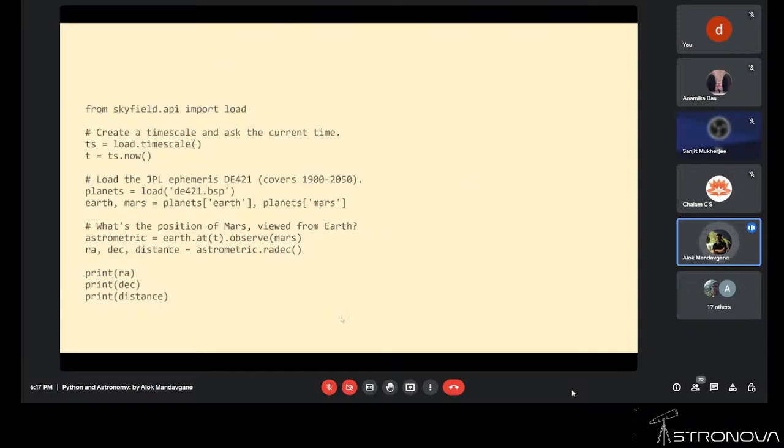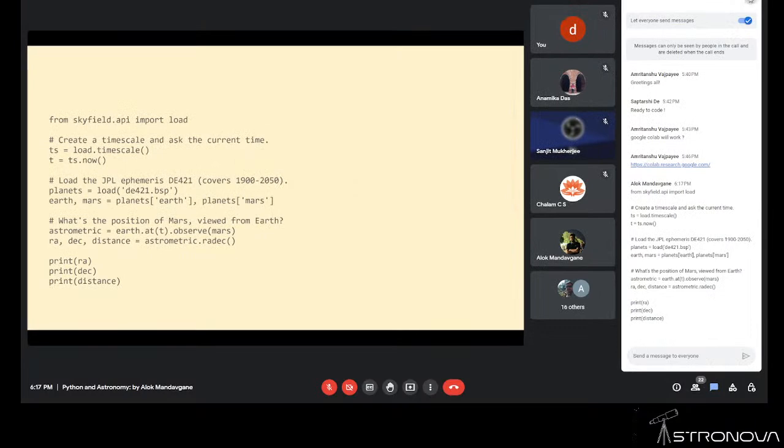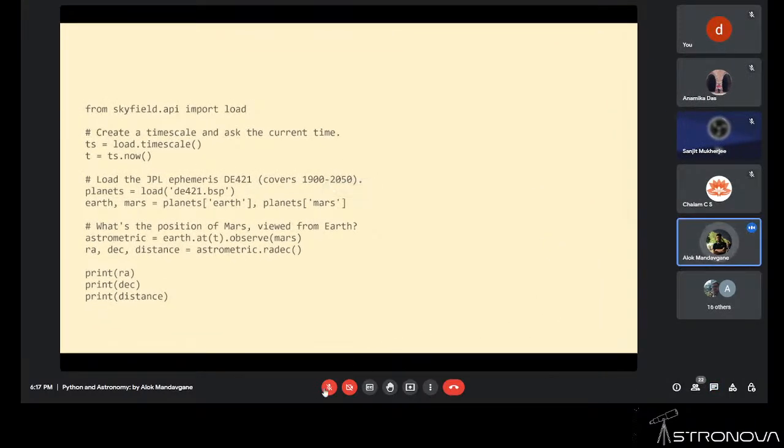Okay, so this is the first example. I'll paste this code in the chat, and we'll go through what each line is doing. This is just to get you started. This example is called where is Mars? I'm pasting this in the chat box. Can everyone see it? I've pasted it in the chat box. You can copy this and paste it in your Jupyter notebook.